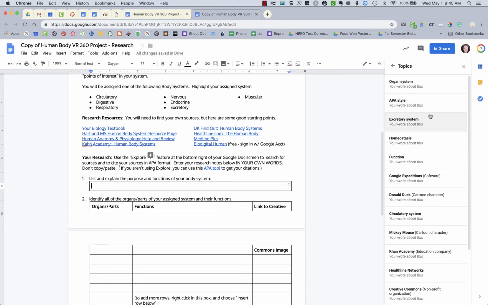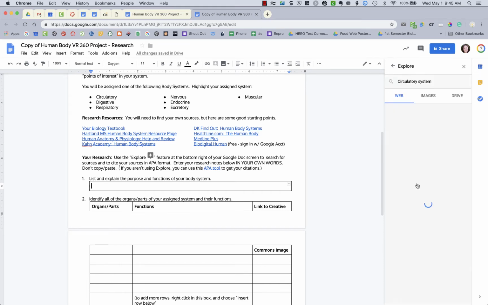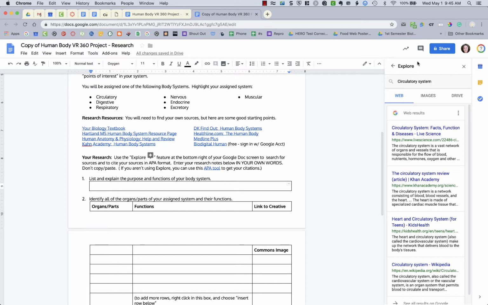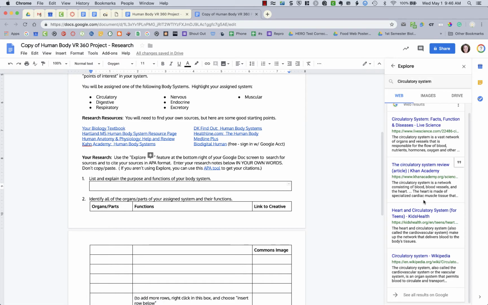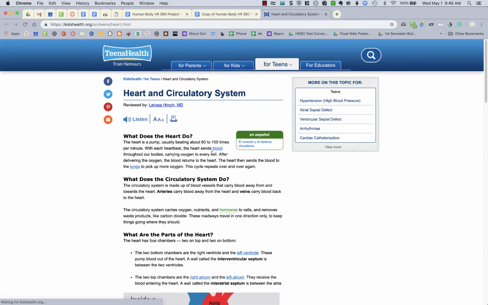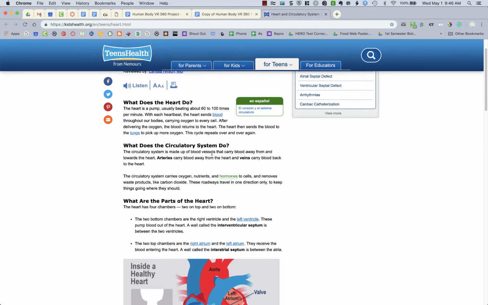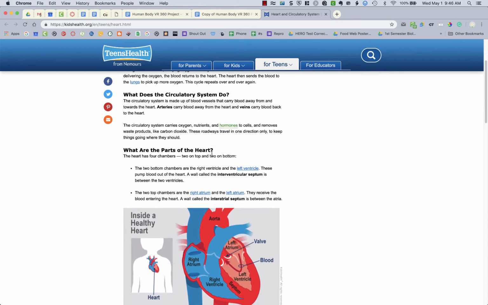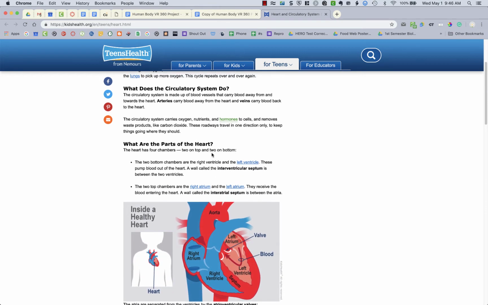I can click on More and look for where it says circulatory system. Or I could just type in circulatory system into this search bar right here on the top. Now it gives me some different web results that I could use. Maybe I want to look at this heart and circulatory system for teens. And if I click on this link, it will actually open up in a new tab, and I can find out some information about what the circulatory system does, etc.